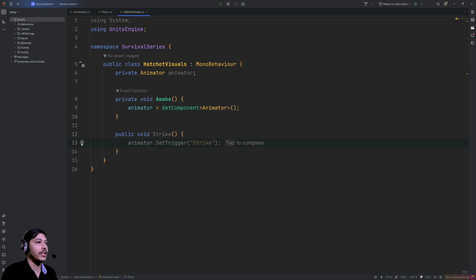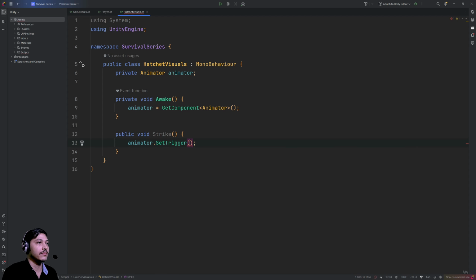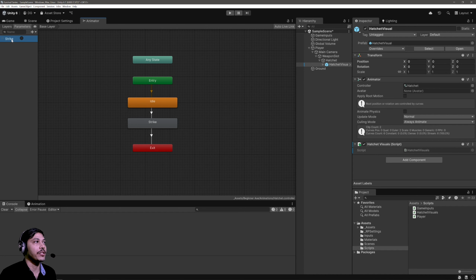and here simply go animator.SetTrigger, and our trigger was strike indeed, and the string will be case sensitive, and when using string literals it is very easy to make a mistake and it won't even throw an error. So be very careful to match this with our trigger parameter name.